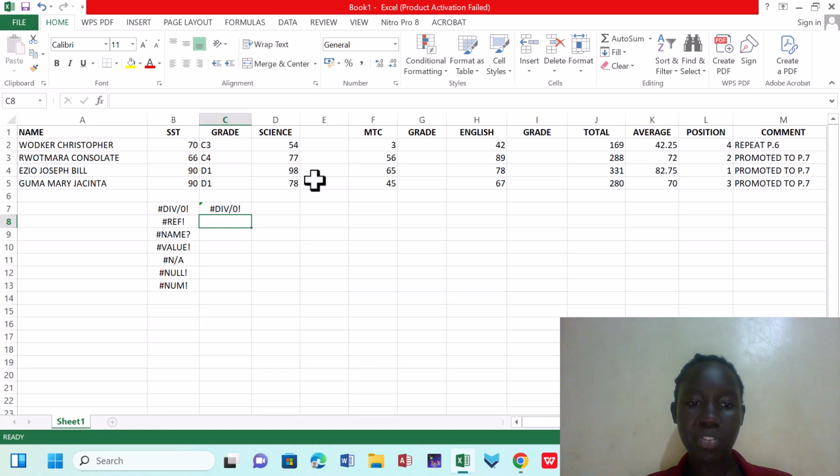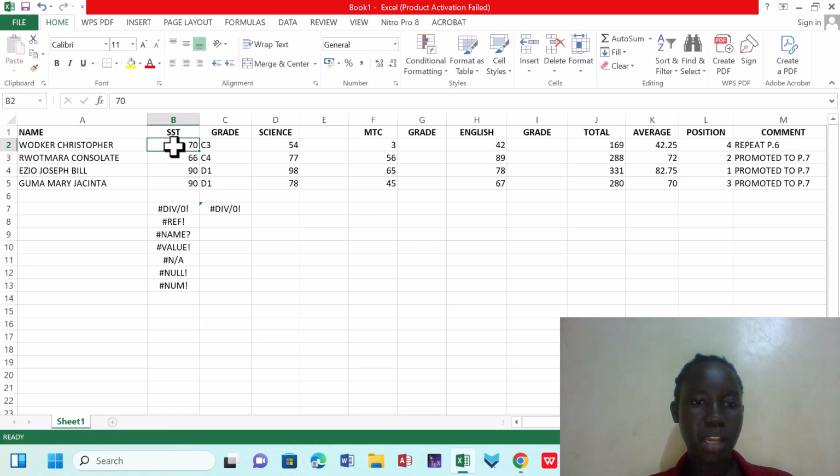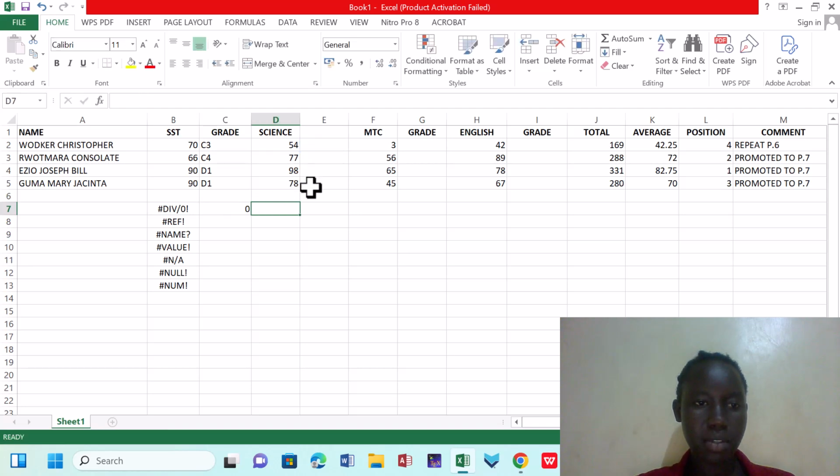So how do we fix it? You replace the denominator with a figure or a value. For example, if the 0 changed, let's say it was at B2 and we had 70 as the numerator, and we change our denominator and maybe put 2, our answer is going to be 35. That is how we do it.